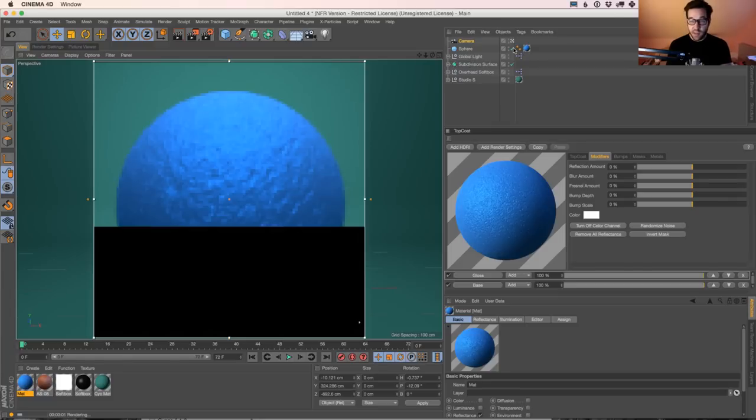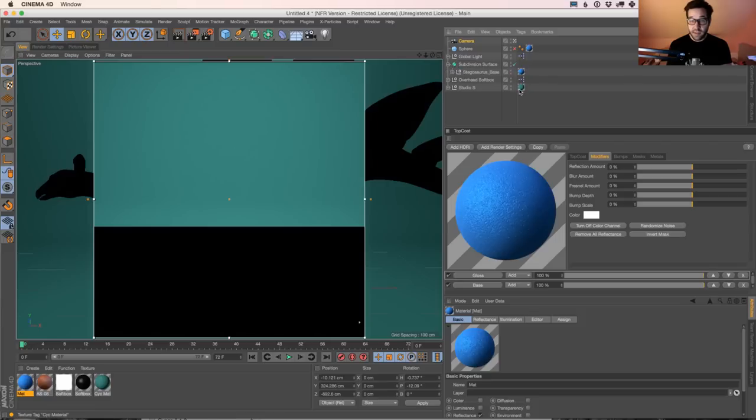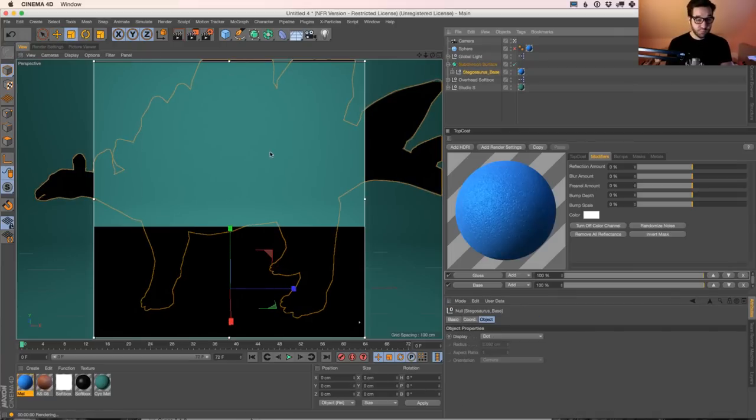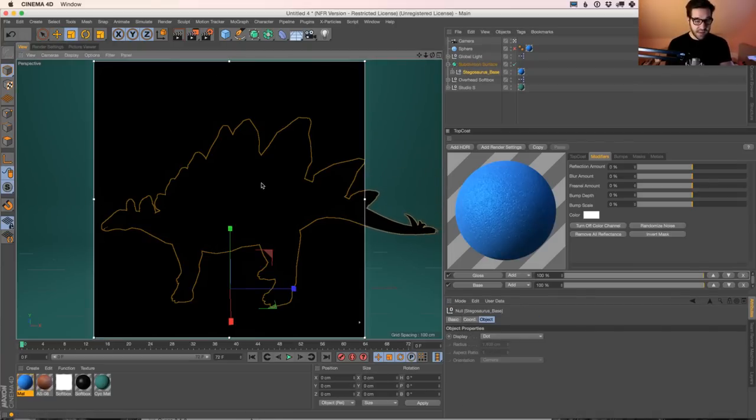So what we could do is remove that. We could bring back our Stegosaurus, which at this point, I think we could just kind of scale to meet the size of this thing.